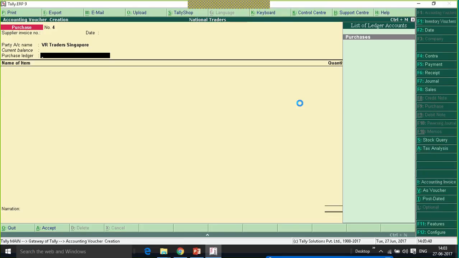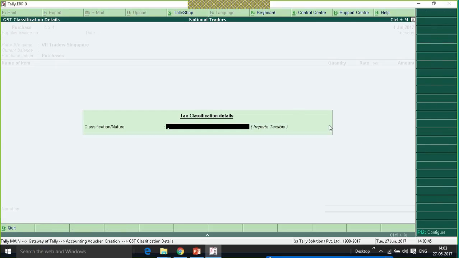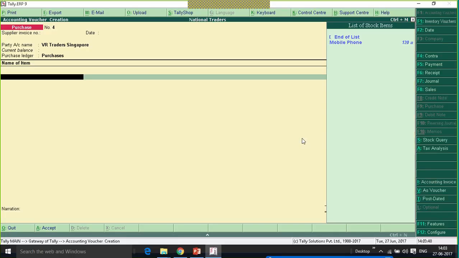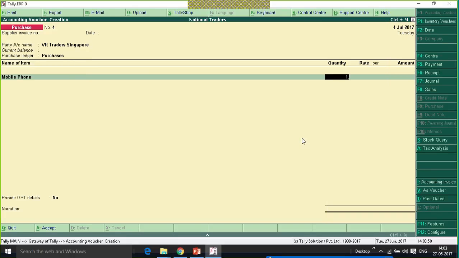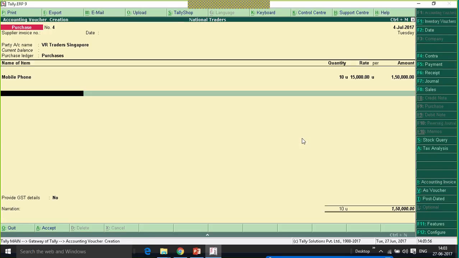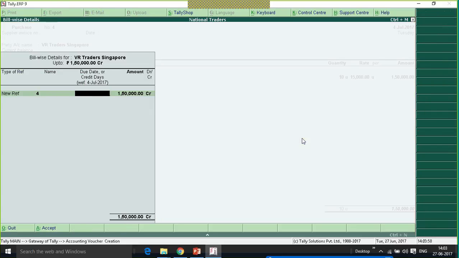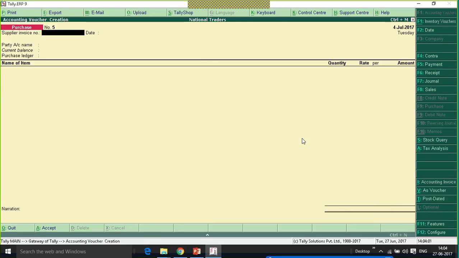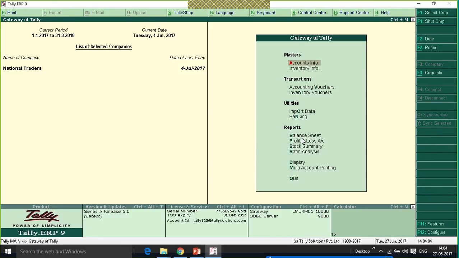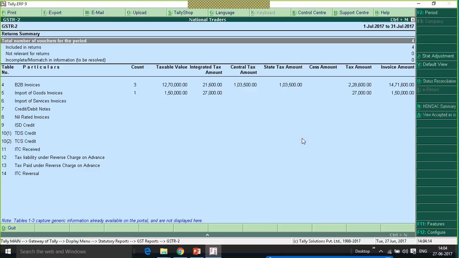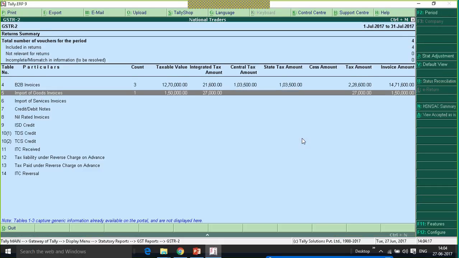Based on the party's address, when I select the purchase ledger, the classification will be import taxable. Since my foreign supplier will not collect tax from me, I will not select a tax ledger in my purchase voucher. Accept the screen. So I have recorded the import of goods in the purchase invoice as an invoice mode. This will be part of my GSTR2 under import of goods invoices.